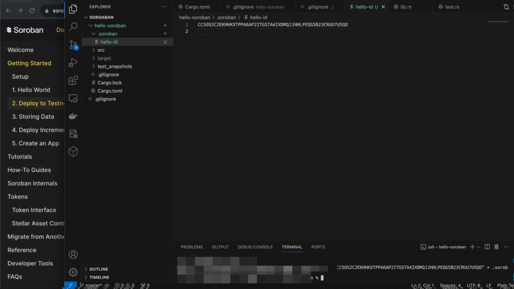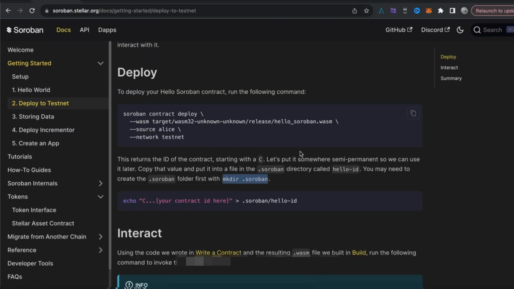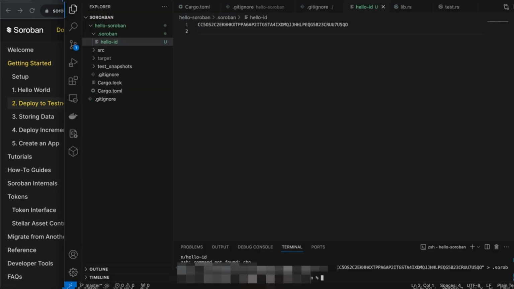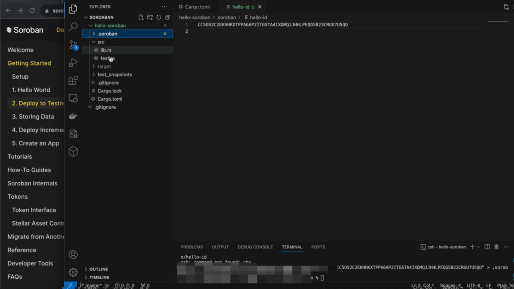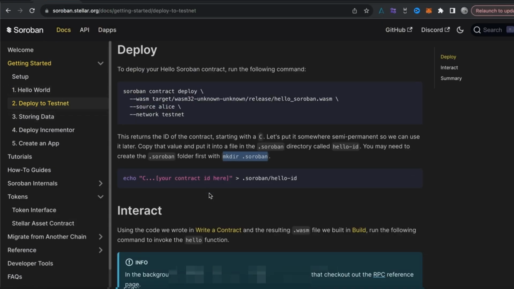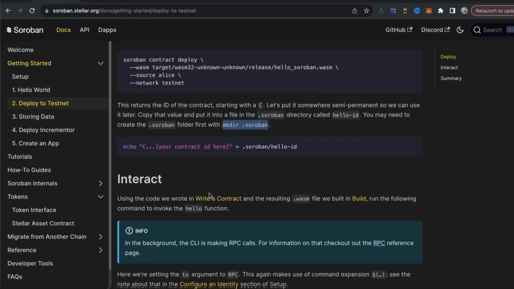So it's important to make this file. You should do really in here. We should see make hello file, yeah, make file. But it's not there. It doesn't matter. Irrelevant. We've now recorded, and we now have our hello ID file. We've got our .soroban file under hello Soroban, and yeah, perfect. ID's there. Moving forward, interacting.